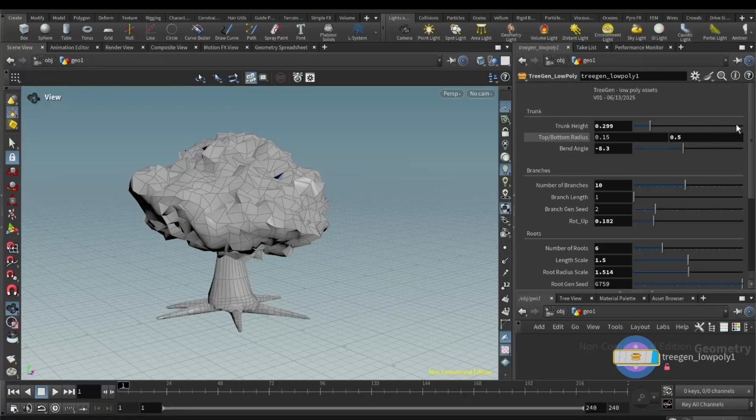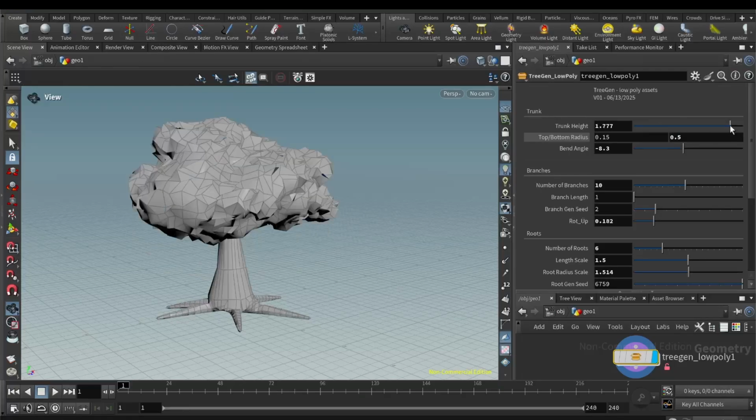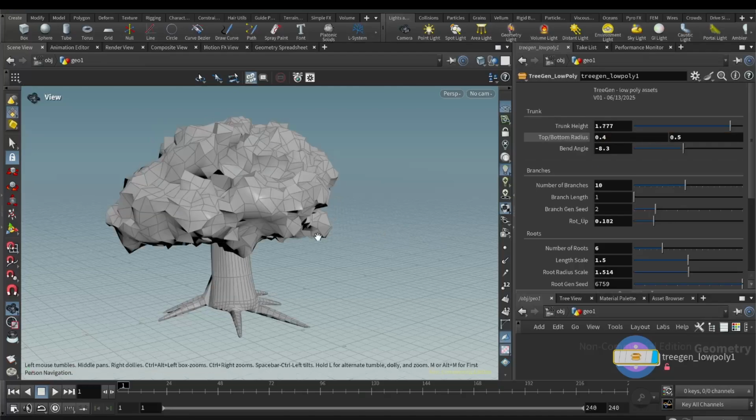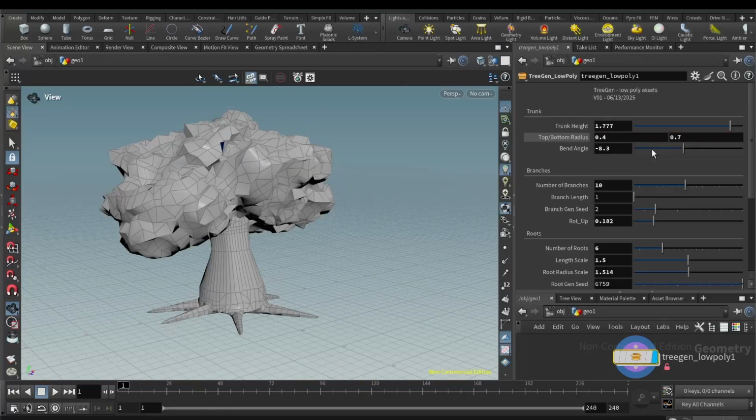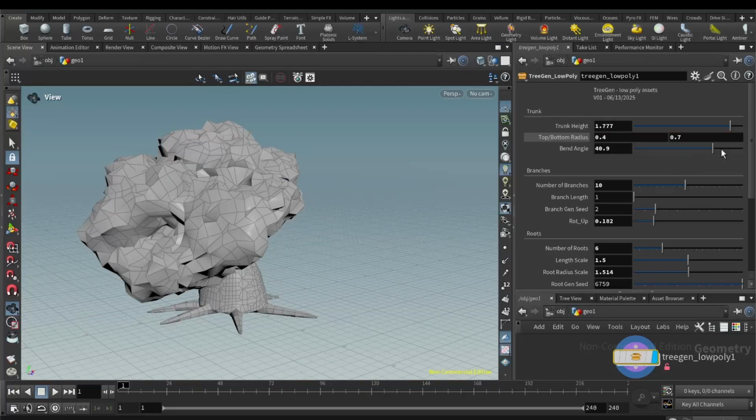So I can make it shorter, taller. I can change the radius. So if I want the top radius to be thicker, then make it thicker, make the bottom even thicker still. And then I can bend it so it leans to one side or leans to another.